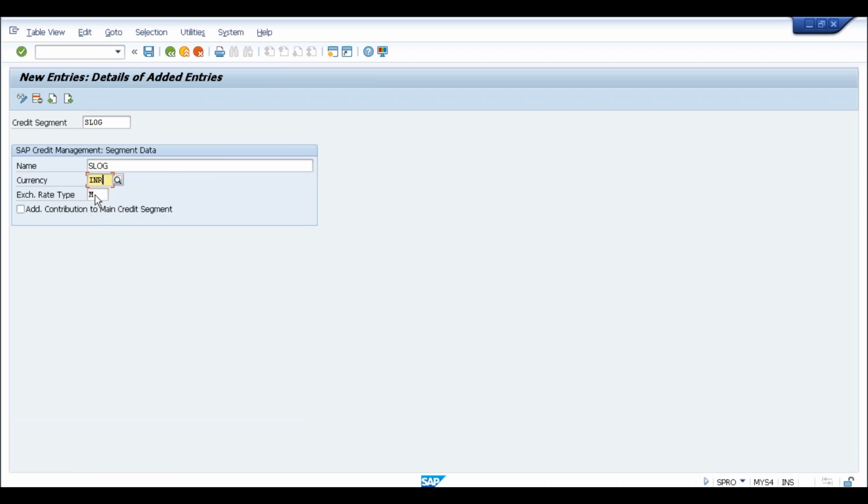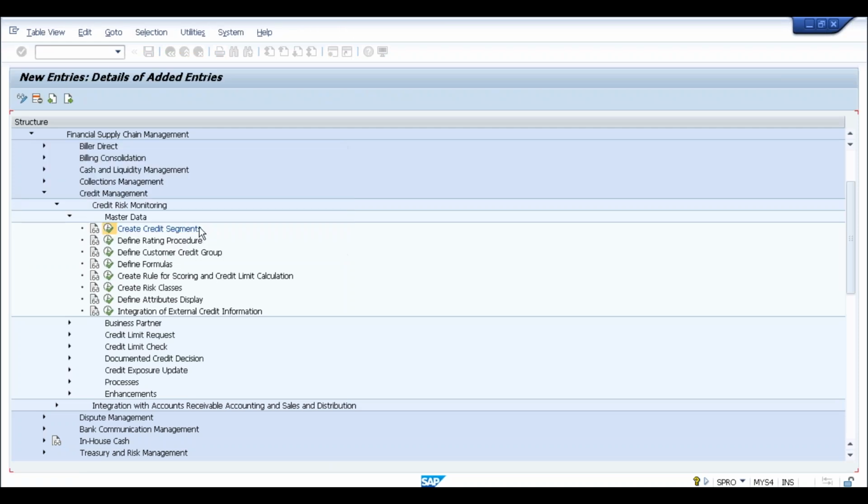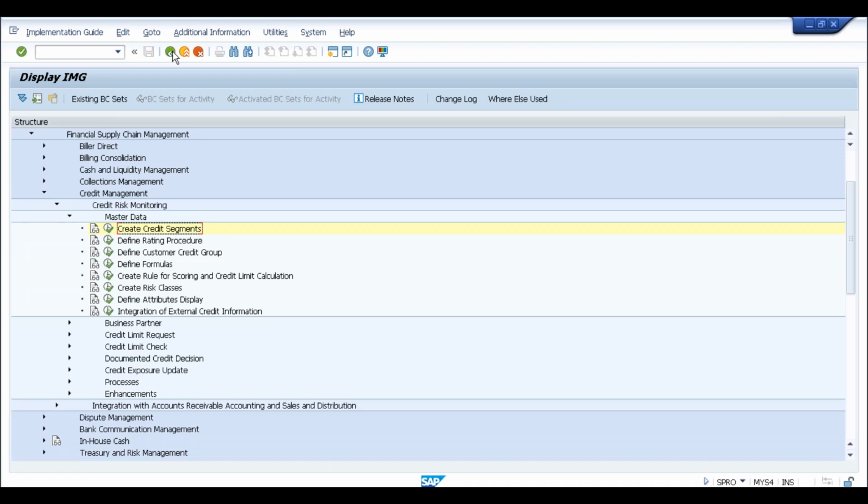And you can see the exchange rate type also, which means that if you have different currencies defined at your different credit control areas, the credit control will be performed in the global currency, whatever you define. So this will serve as your global currency. Irrespective of whether you are getting the data from different applications, you will use this currency as the base currency to check the credit available for the particular customer. So let's click on save. Now we have a credit segment ready.